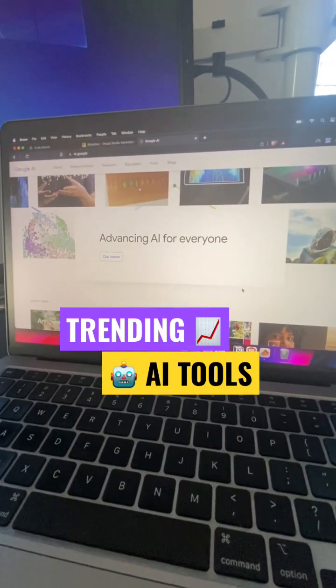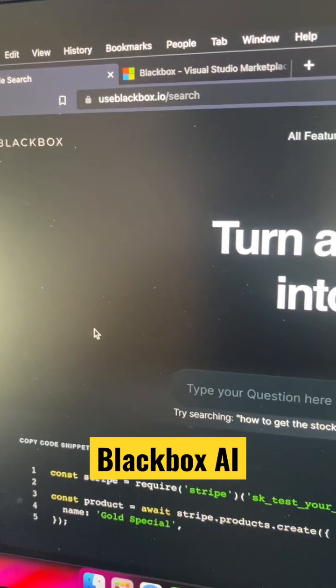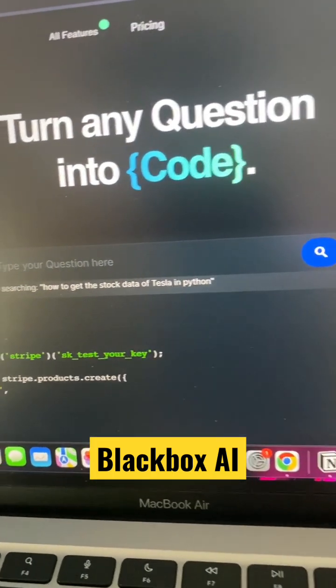So here are the three most trending AI tools that you should know. Number three, use blackbox.io. So this is an AI tool for code generation.